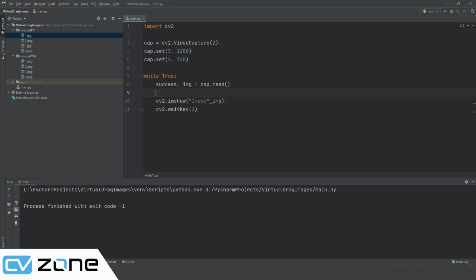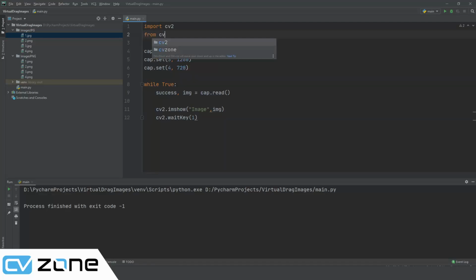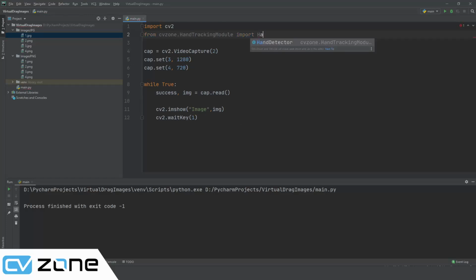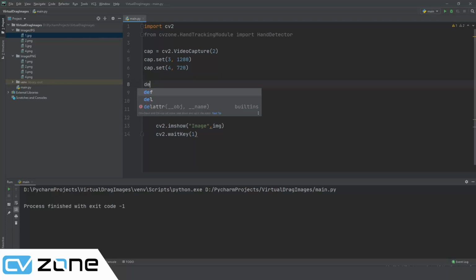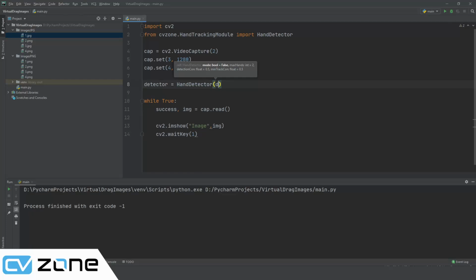Anyways, so let's go ahead, and the first thing we are going to do is to add our hand tracker module. So we will write here from cvzone.HandTrackingModule import HandDetector. So we are going to add our hand detector, and the first thing we will do is we will write down here detector equals HandDetector. And we can write the minimum confidence required, let's say 0.75 or let's say 0.65.